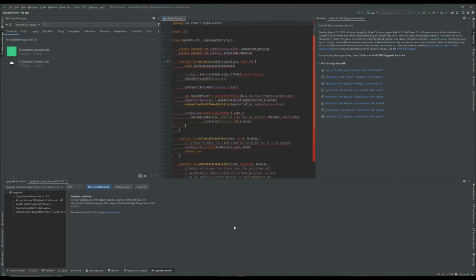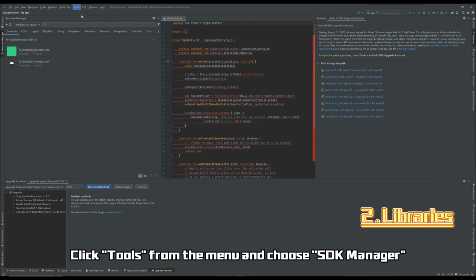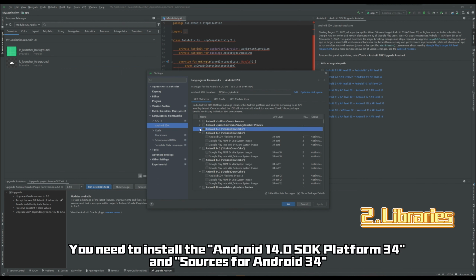Starting with Android Studio. Open Android Studio and create an empty project. Click Tools from the menu and choose SDK Manager. You need to install the Android 14.0 SDK Platform 34 and sources for Android 34.